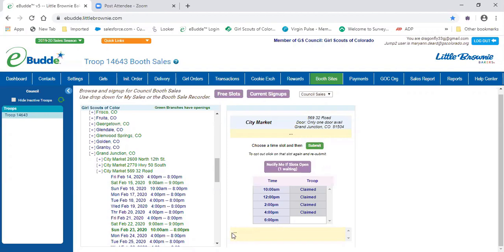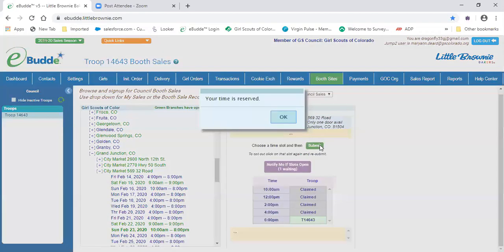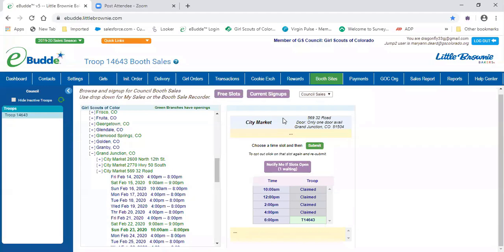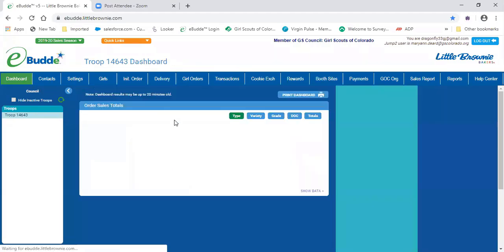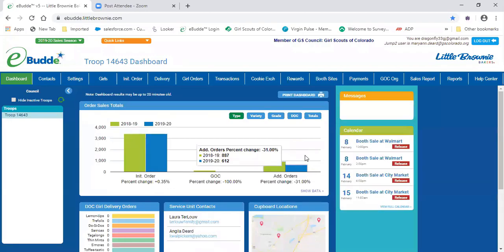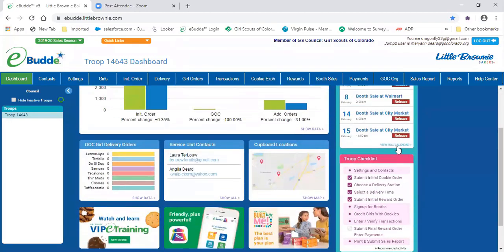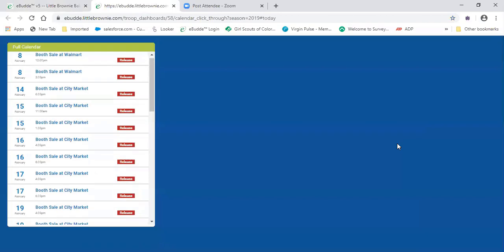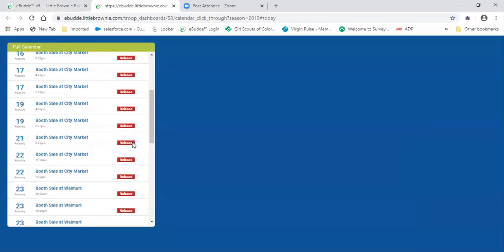Well, her one young lady wants to do a booth there that day. So she's going to take that, that's 6 o'clock. So you click in the box, it puts in your troop number, and you click submit. And it is now placed. If you go back to your dashboard, and on your calendar, if you click view full calendar, it will list all your booths. So that one was on the 23rd.